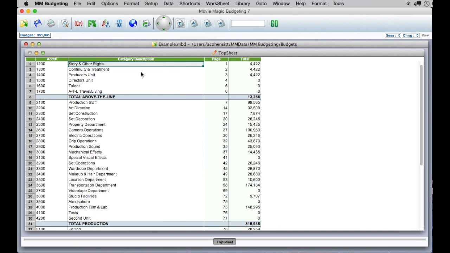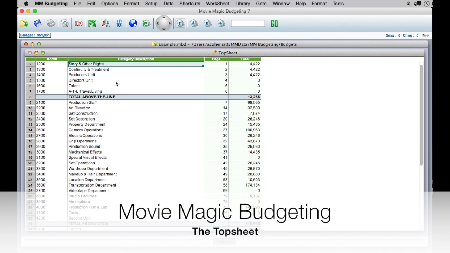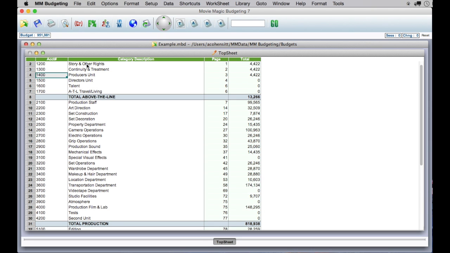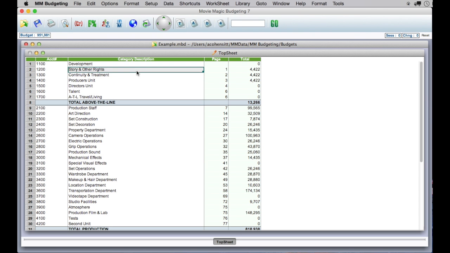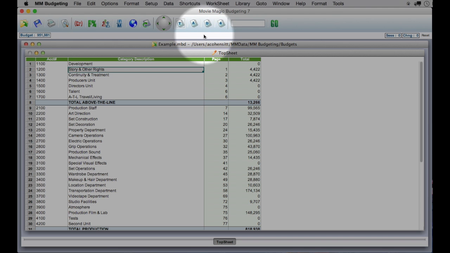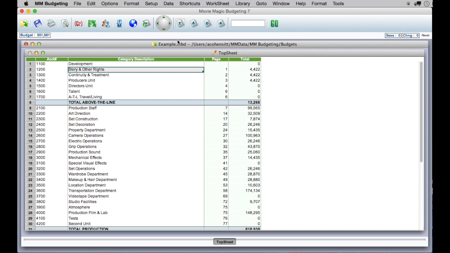When you first load a budget, you are taken to what is called a top sheet. This is the summary page for your budget. This is what the top sheet looks like in Movie Magic budgeting. It resembles Microsoft Excel in many ways, in that you have rows and columns that summarize categories. The account number for each account is here on the left, along with the row number and then the category description. Up here in the toolbar, you can see various buttons that will navigate to different areas of the budget. The T here is for top sheet.